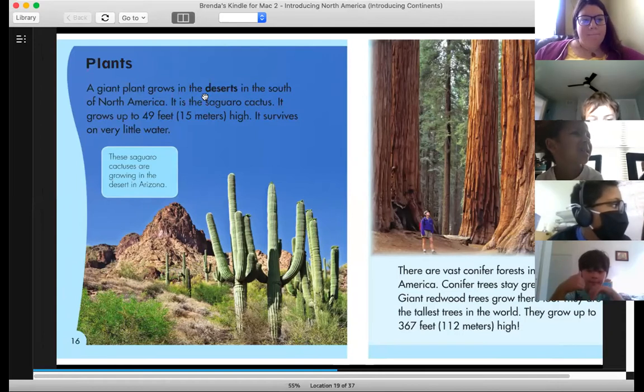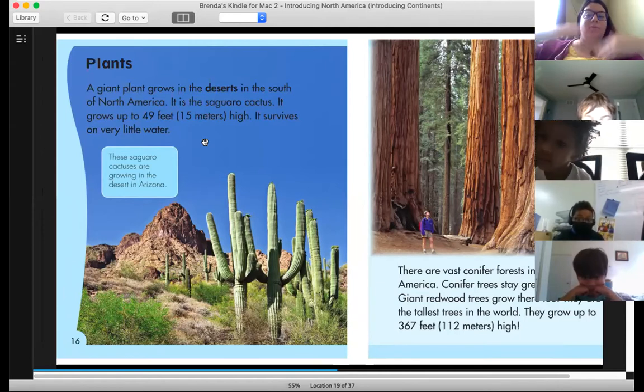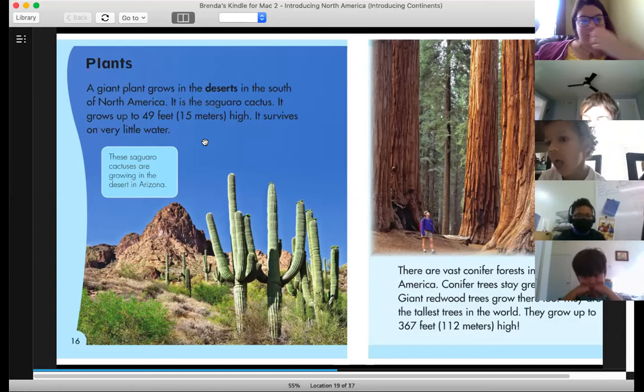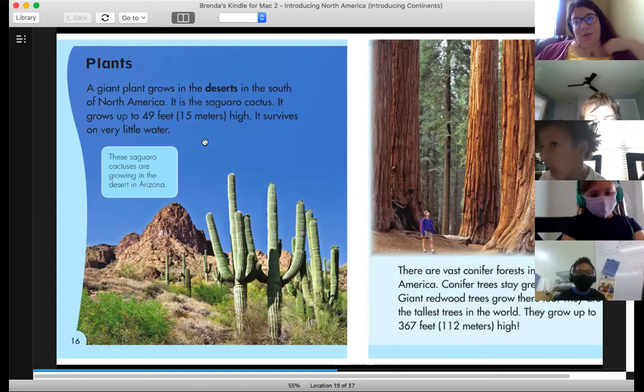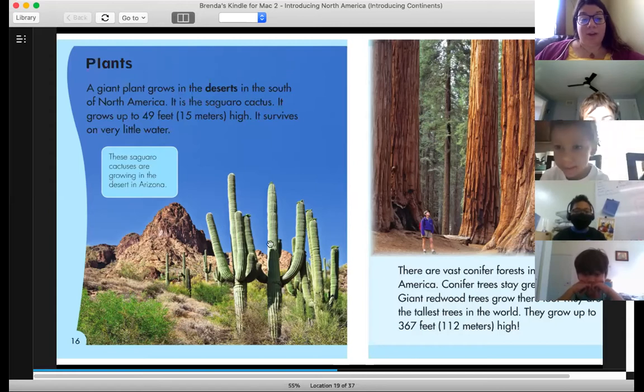All right, cool. Plants. A giant plant grows in the deserts in the south of North America. It is the saguaro cactus. It grows up to 49 feet high. So the average human, when your parents are around 5'5" to 6 foot, or sometimes taller, so about 6 feet tall, these things get 49 feet tall. So that's very tall. It survives on very little water. If you want to see these saguaro cactuses, you can find them in the desert. This is a picture of a desert in Arizona.